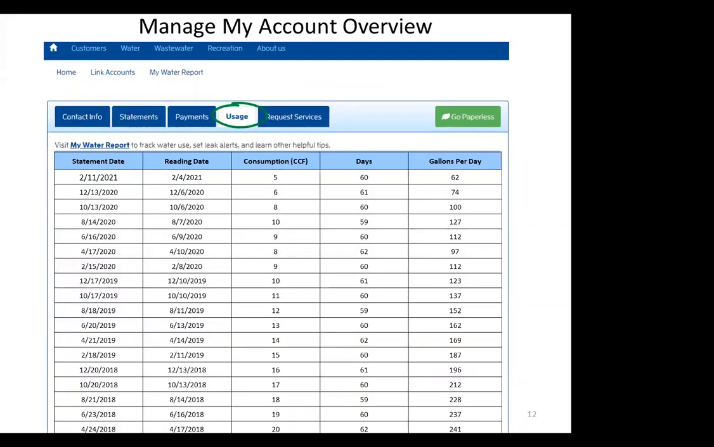The Usage tab shows information about water used every billing period. The consumption column in the middle shows how much water was used every billing period in units of 100 cubic feet. 100 cubic feet, or CCF for short, is equal to 748 gallons. This tab also shows water used in gallons per day. The typical single family customer uses between 35 and 50 gallons per person per day indoors. Click on the My Water Report link to view more water consumption information.